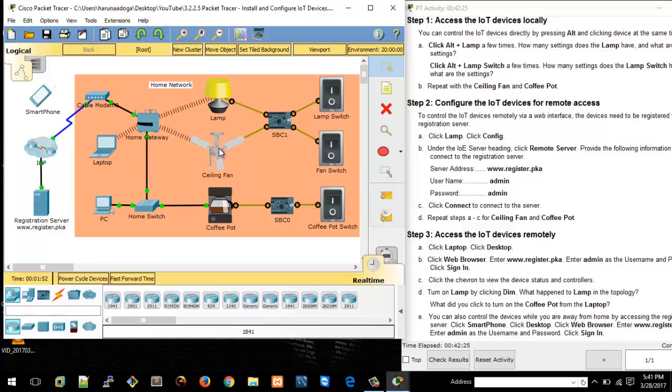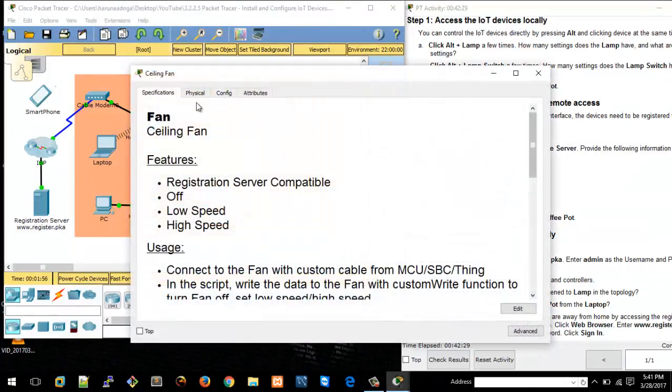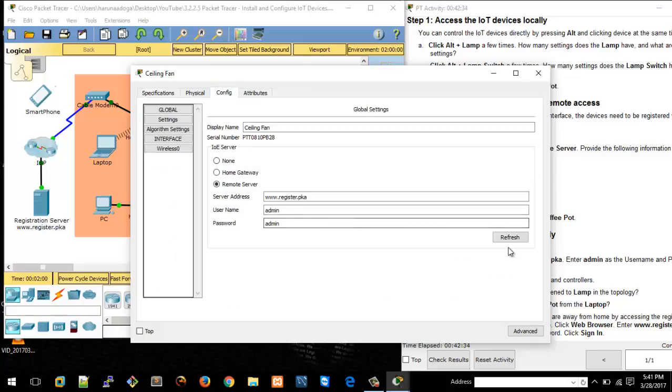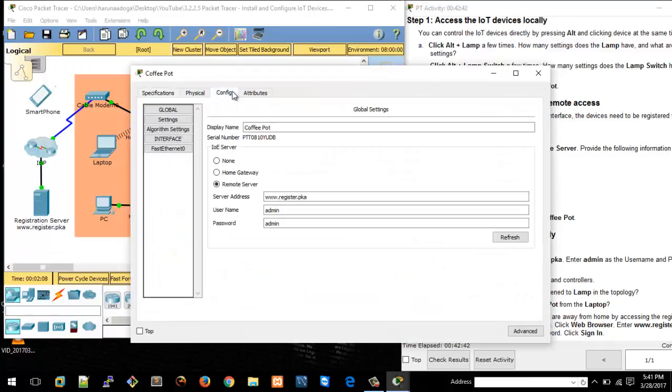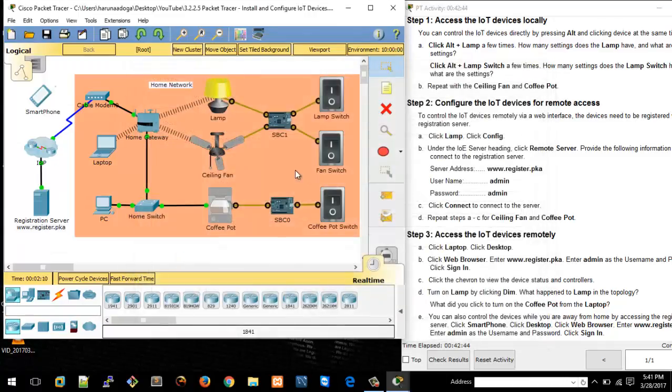Okay, on the ceiling fan, if we click on it and go to config, now it's connected. It's saying refresh. We can refresh the connection. So we have the coffee pot. Let's check the coffee pot as well, to be sure we have the devices connected.